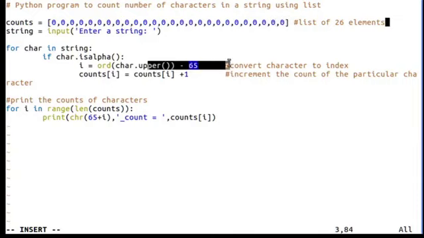This particular statement is going to convert a character to an index, and here we increment the count of a particular indexed character. We are going to print the counts of each character in the list, like for I in range(len(counts)), counts is a list. Print. Look at this. Now I want to print like A count, B count. So try to understand this.